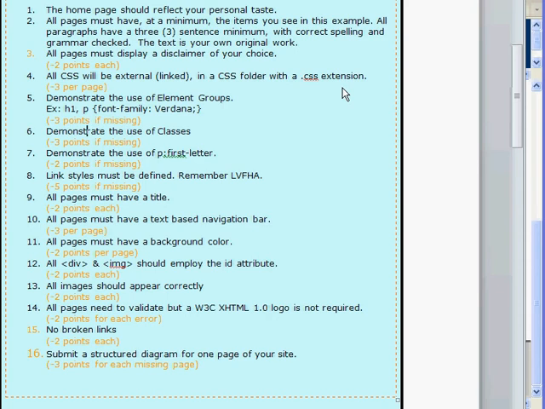Demonstrate the use of classes. You learned how to do a class this week from the presentations. Demonstrate the use of P first letter. Link styles must be defined. Remember LVFHA, they need to be defined in that order.